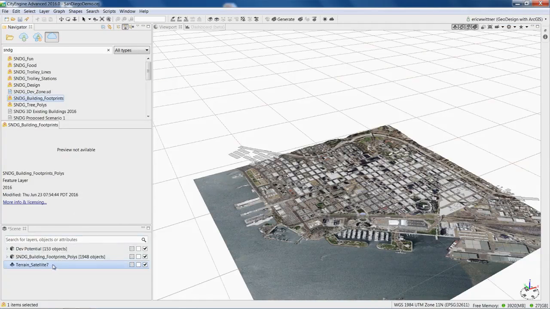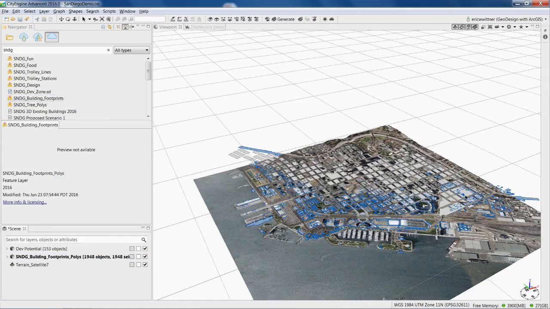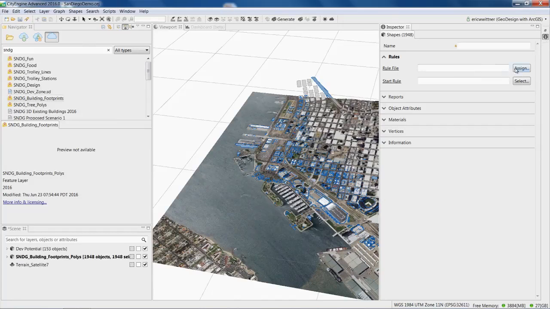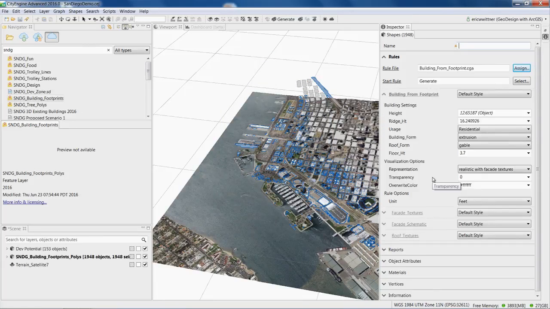Eric. Okay, so I've got my get map data, I've got my building footprints, which I'll show you. The import function is there. I'm going to select these footprints, and then I'm going to apply a rule. So this is just a rule out of the Esri library that ships with CityEngine. Really simple, really straightforward. Generate, and this will take a second.